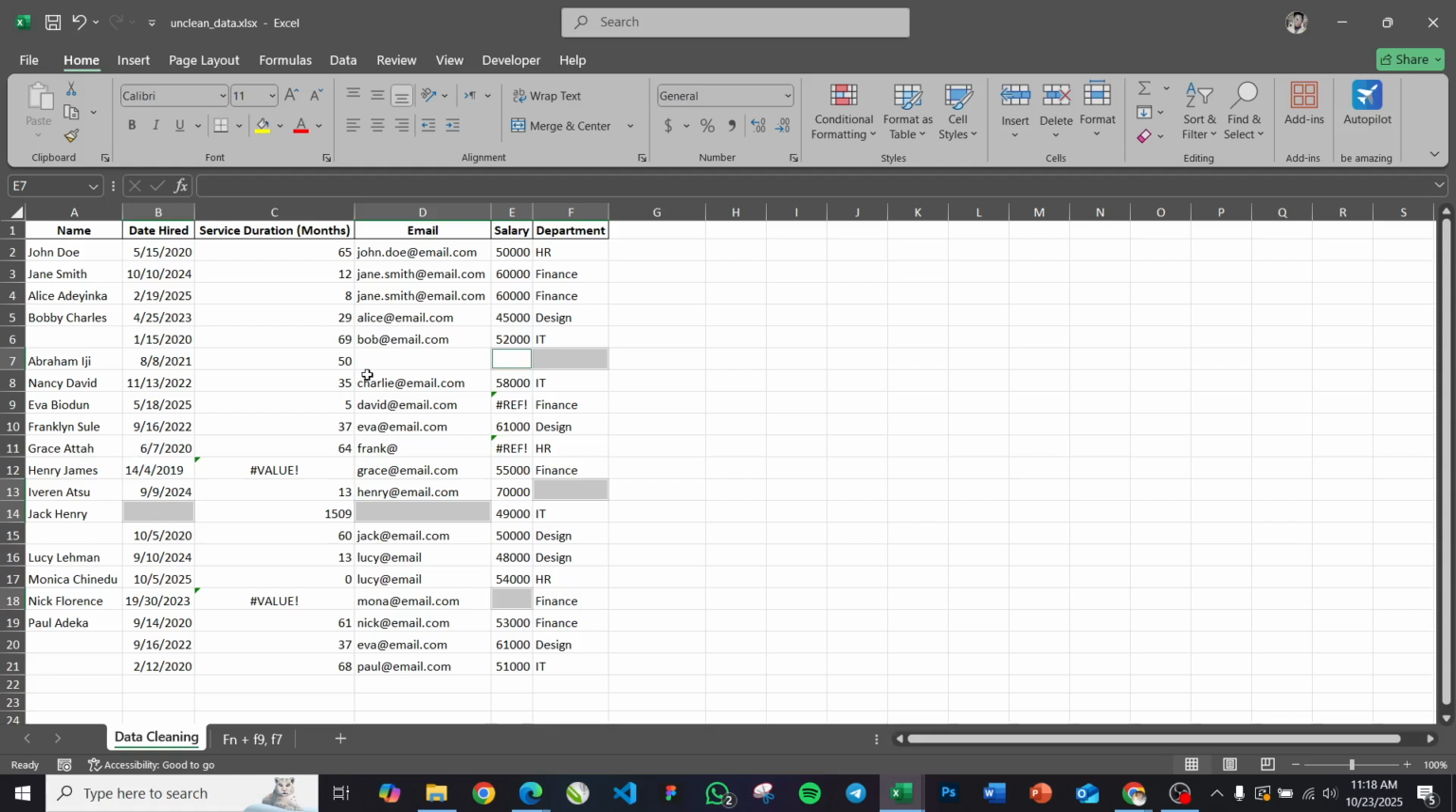Having selected all the blanks from this area, what I'm going to do is type TBA, which means to be added. Instead of leaving the cells blank, that's what I'm going with, until I get the real data before analysis, and then I'll add them there. So I'll just hold Control Enter. Control Enter is going to replace all the selected empty cells with TBA, to be added.